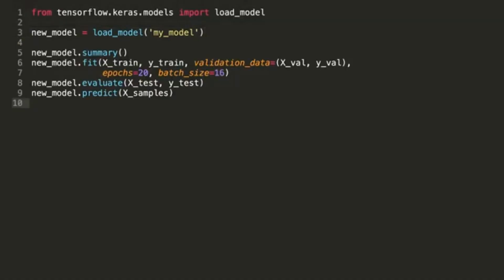We could now do everything that we've done before with this loaded model instance. We could print out the model summary, we could resume training using the fit method, we could run new model.evaluate to evaluate the loss and metrics on a held out test set, or get model predictions from unseen examples using new model.predict.